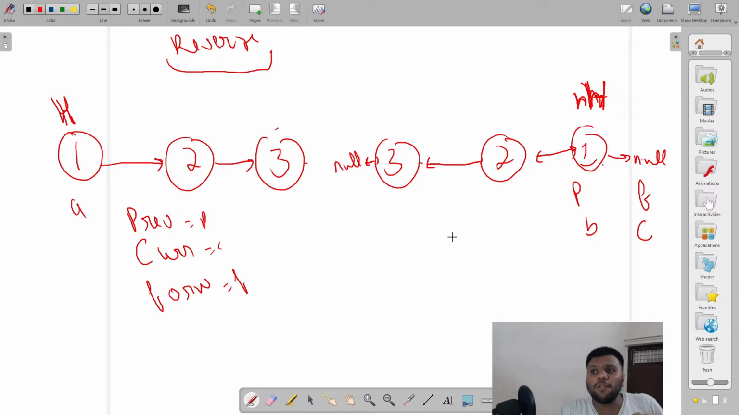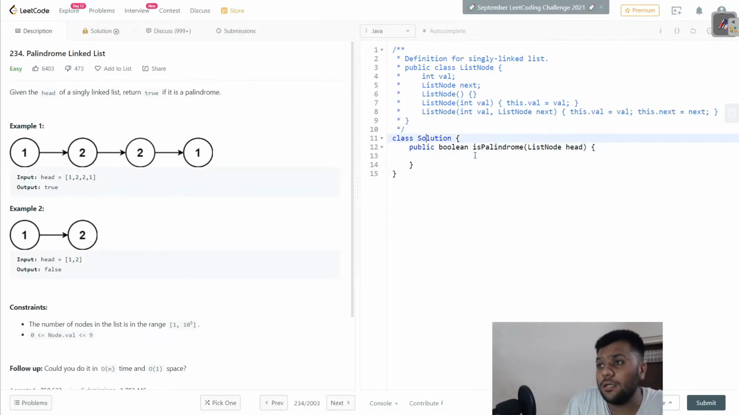Ladies and gentlemen, I hope this is clear. If you still have any doubts, don't worry, I will teach you one more case, the odd one. This is the even test case. I will go with the odd case, but after writing the code. So right now our job is to write the code. Let's start writing our code. My first job is to create my mid.